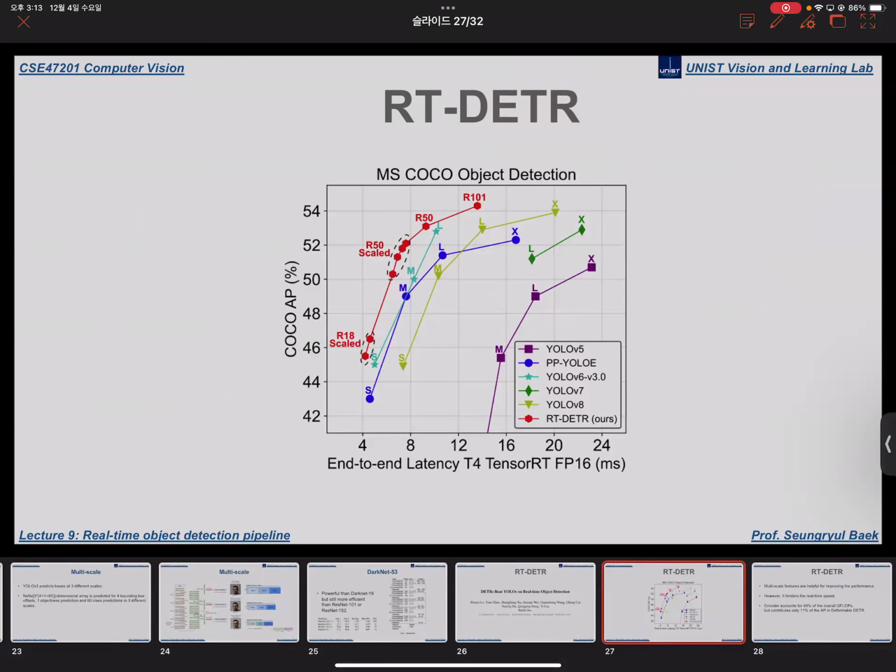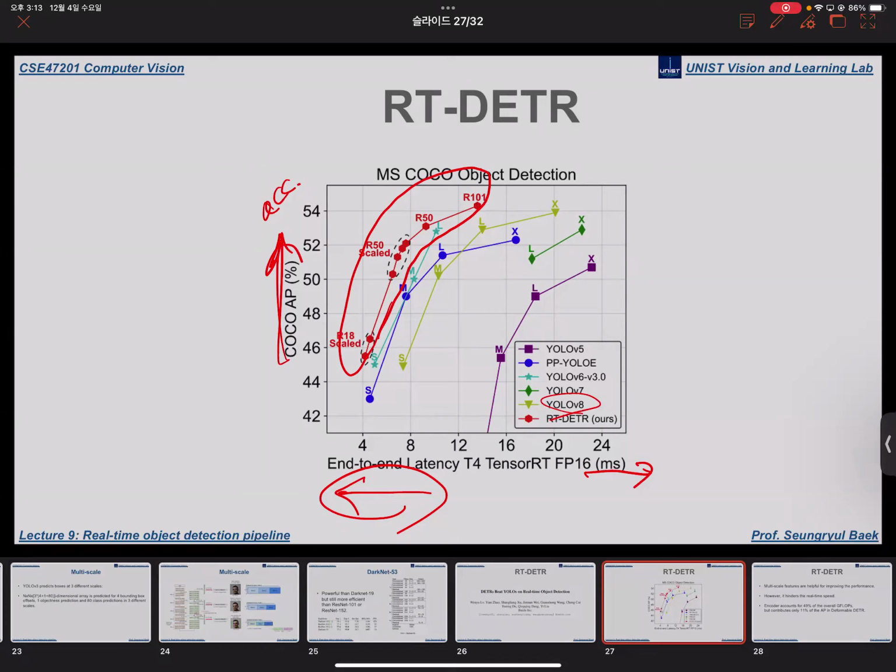Okay, and this is their performance. So this is the accuracy, and this is the time. If you go in this direction, it means faster, and if you go in this direction, it means the algorithm is more accurate. So their algorithm is located here, both faster and more accurate compared to YOLO version 8. Okay.